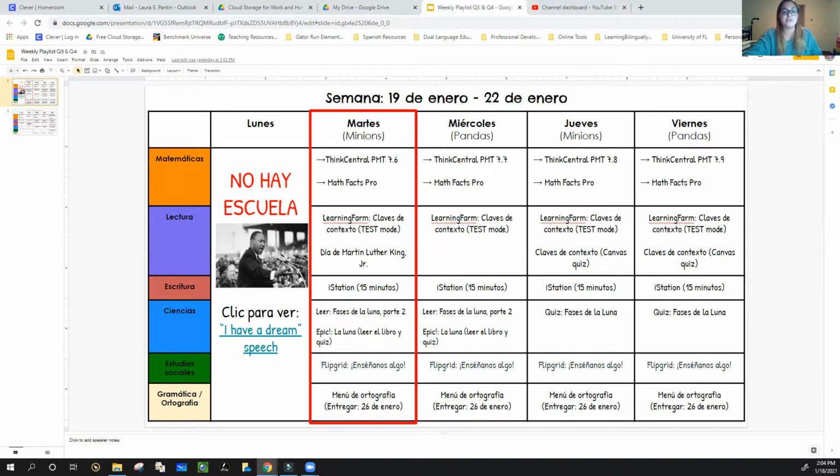So in the chart, as you can see, I have the week on top, then on the left-hand side over here, I have the subjects. And then each day I have denoted on the top of the chart and then which group I have that day. I'm a dual language teacher, so I teach two groups of students, and therefore I like to make sure that I denote which group I have, so that keeps me on track and it keeps them on track.